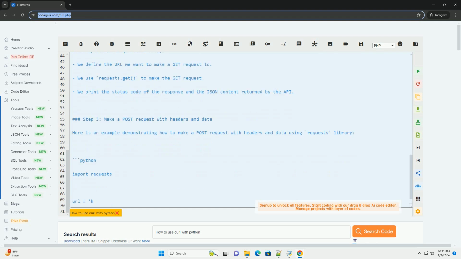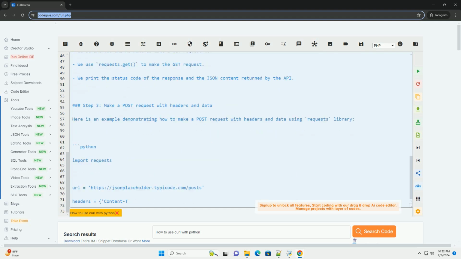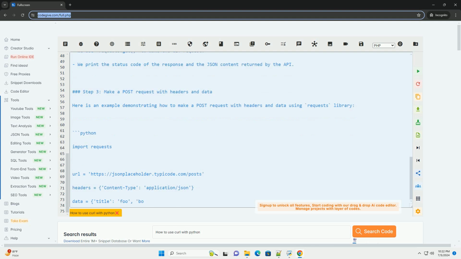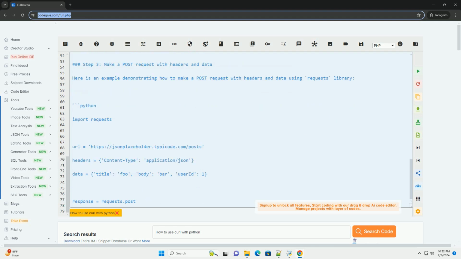Step 1, install the requests library. If you don't have the requests library installed, you can install it using pip.